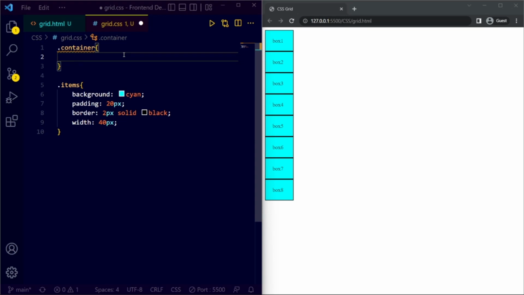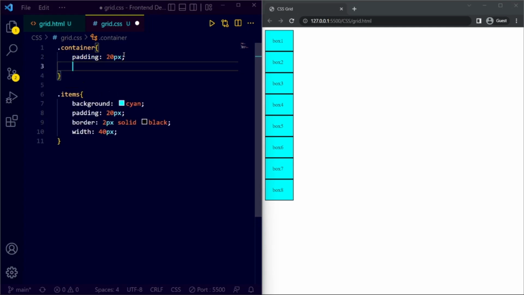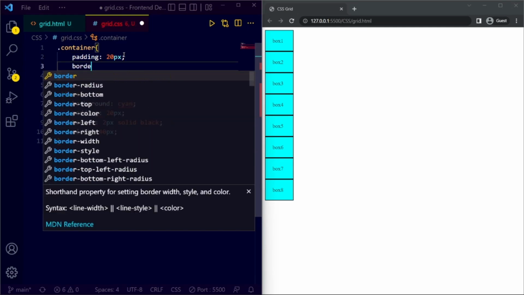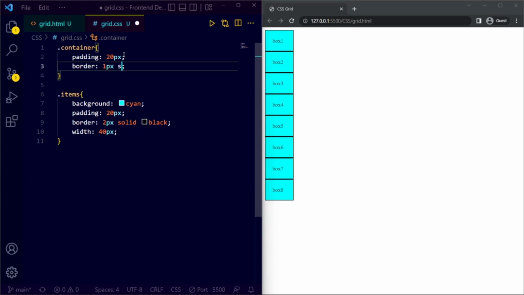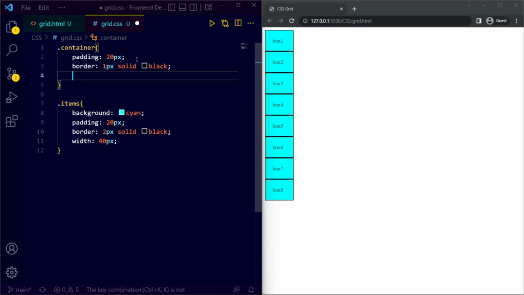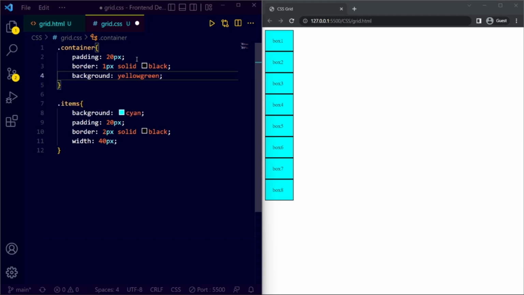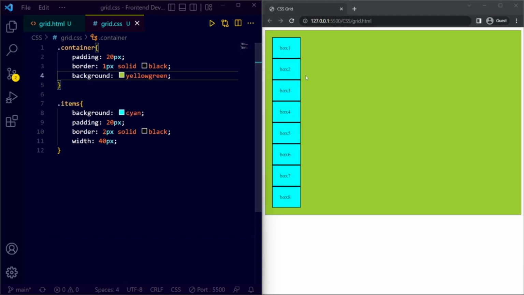Let me give some padding here also, 20 pixels, a border, and a background. Okay, so this is our grid and this is our container. It's not a grid right now.